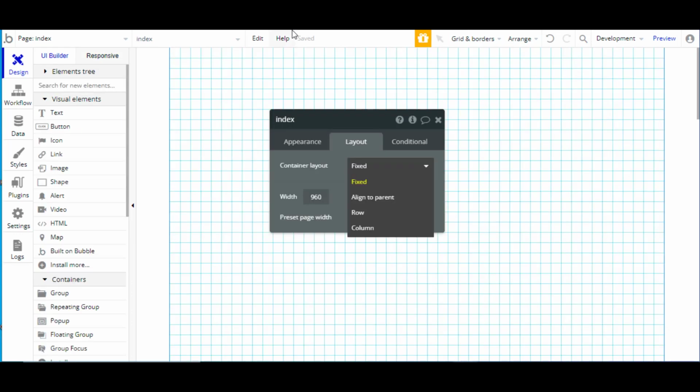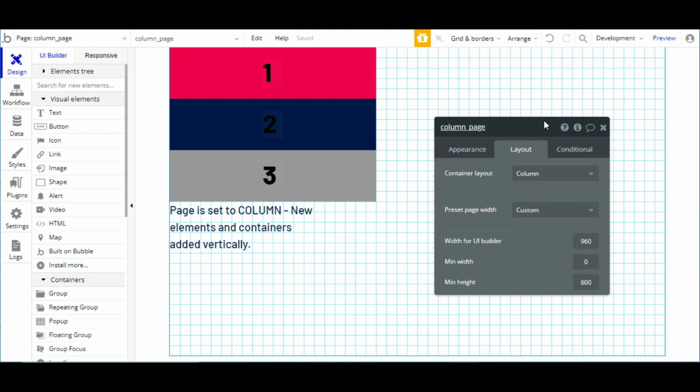A page is a type of container. When we choose the layout for a page, we are choosing 2 things. Number 1, where an element will appear within that container. Number 2, where additional elements will appear after the first element is placed. The same rules we are about to talk about for page alignment will also apply to groups or repeating groups that are added to the page. For instance, if I set the page to column, then all new elements and containers would be added vertically.